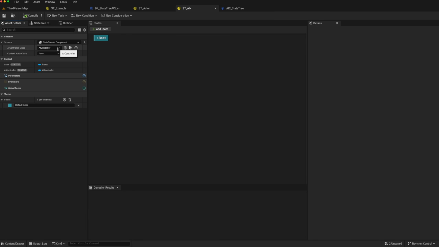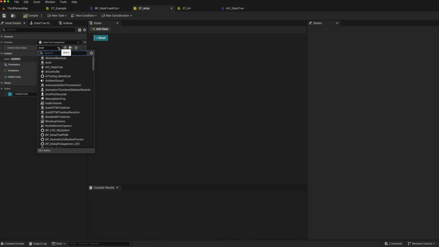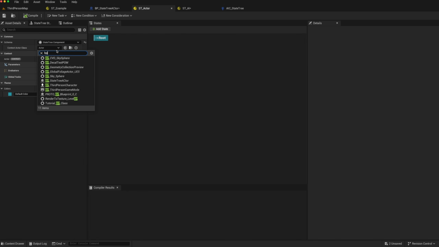So we know that we're using AIC state tree. So in the AI controller, we could change that to AIC state tree. And then you notice that the reference that we now get will correspond to the AIC state tree. Same in the actor, we could change the actor to a BP state tree actor. And then this context changed from actor to BP state tree actor. So now we have a reference to that specific class instead of a generic one.